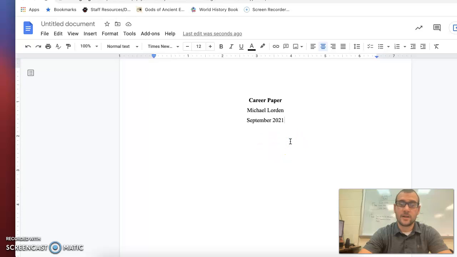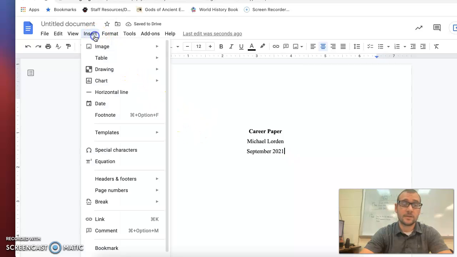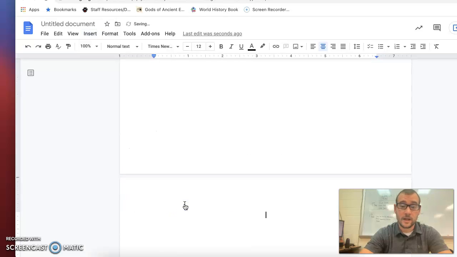And now we're going to move on to actually write it. So to get down to the next page, if you're like a rookie, we'll just keep hitting enter until we get down to the next page. But that's a rookie mistake. Here's the easy way. Go to Insert, scroll down to Break, Page Break, and now we're down here to our new page. And now we can actually start writing our paper.